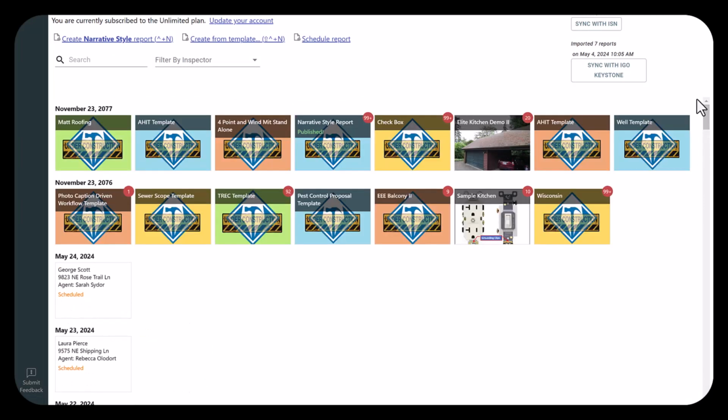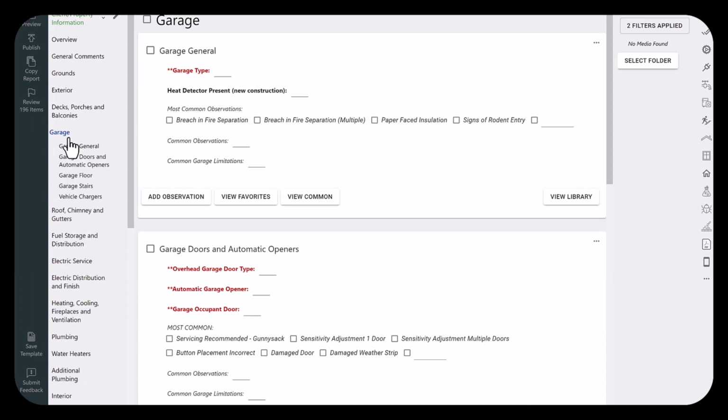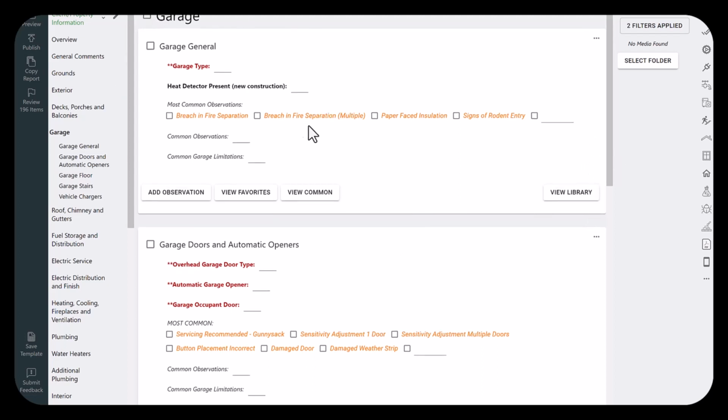So let's go look at a narrative style report. This is the one I use every day, and it'll be a good way to show you desktop and basic operations. Over here on the left are all of the chapters of the report, and then within each chapter, say the garage chapter, you have sections of the report. Within a section, I want to help you understand the anatomy of a section.